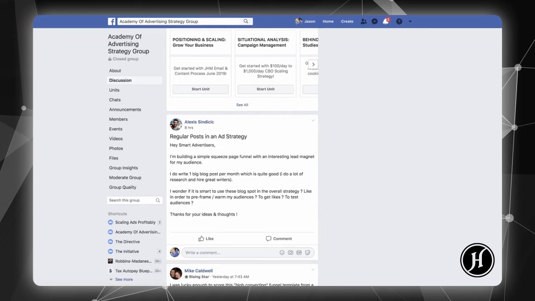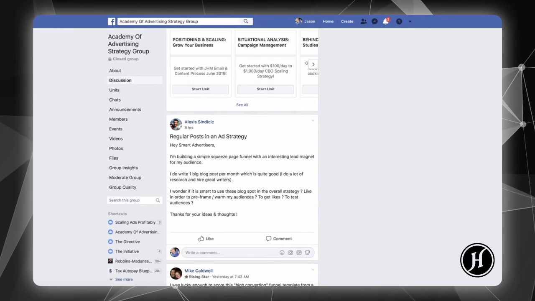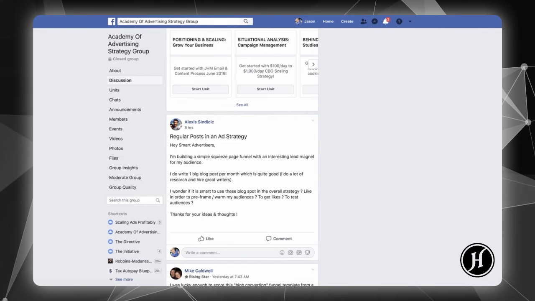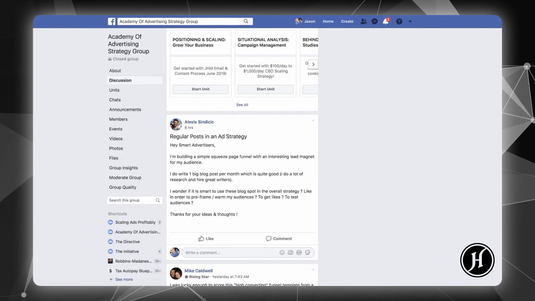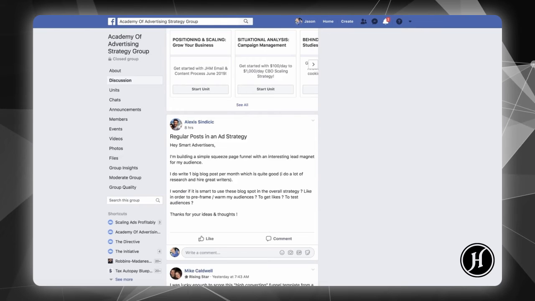Okay, so Alexis had a question here about regular posts and an ad strategy. He's building a simple squeeze page funnel with a lead magnet. He writes 1 blog post per month, which is really good. And then he's wondering if it's smart to use the blog post in the overall strategy.